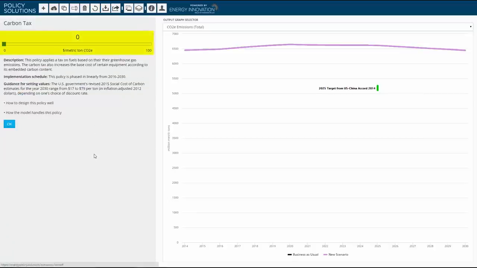The slider at the top allows you to set the carbon tax rate to anything you choose between $0 and $100 per ton CO2 equivalent. The simulator provides a brief description of the policy, tells you its implementation schedule, in this case it is phased in linearly from 2016 to 2030, and provides some reference points that might help guide a user who wants to know what values would be reasonable. It also provides links to web pages that describe how to design a carbon tax well and how the model handles this policy on a technical level.